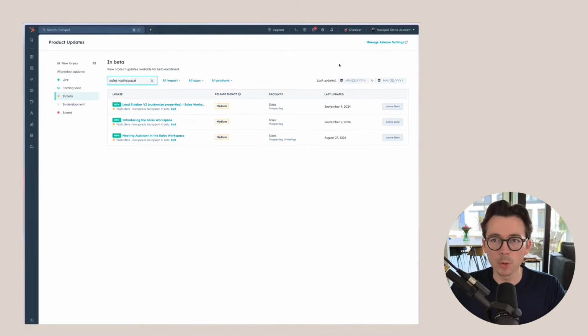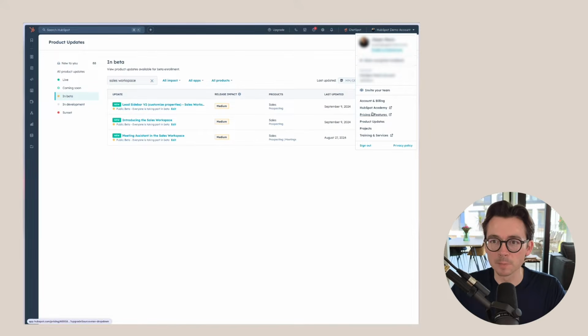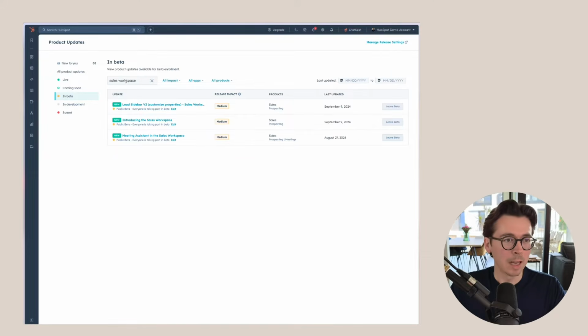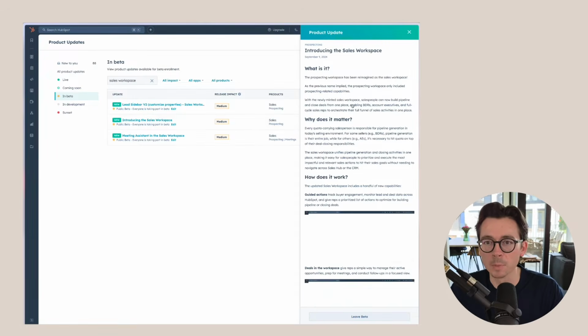If you go to product updates, which you can always find here at the bottom when you open the menu, under product updates, and you search in the beta for Sales Workspace. There are 3 different betas available here. All of them are public betas. The most important one, combining everything together, is the Sales Workspace, which is this one right here.